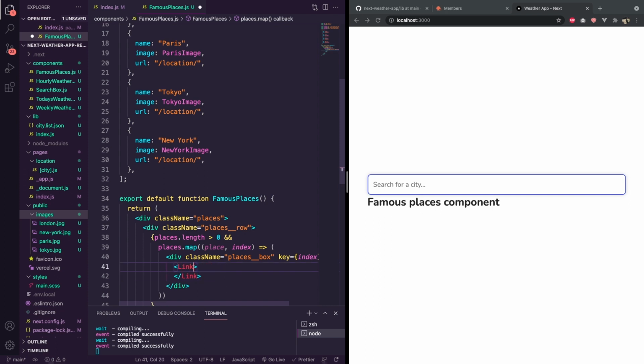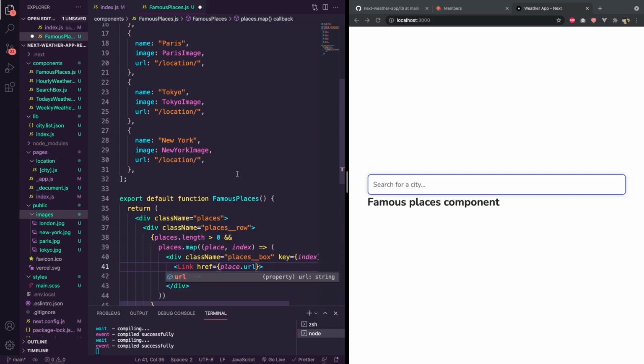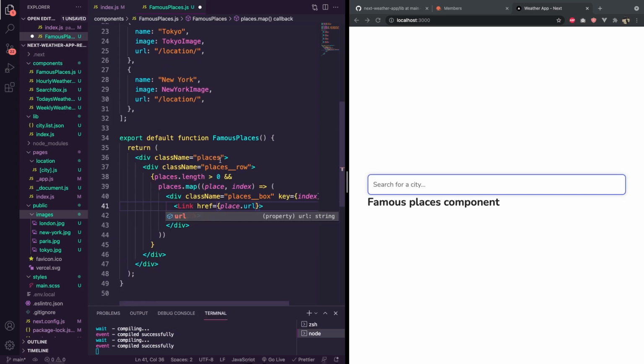I'm going to have a href, and the href is going to be placed in curly brackets .url. That's the one we're going to hard code. We haven't got them set up yet, but I will set them up in a second. We're then going to have an a tag, so it displays as a link.